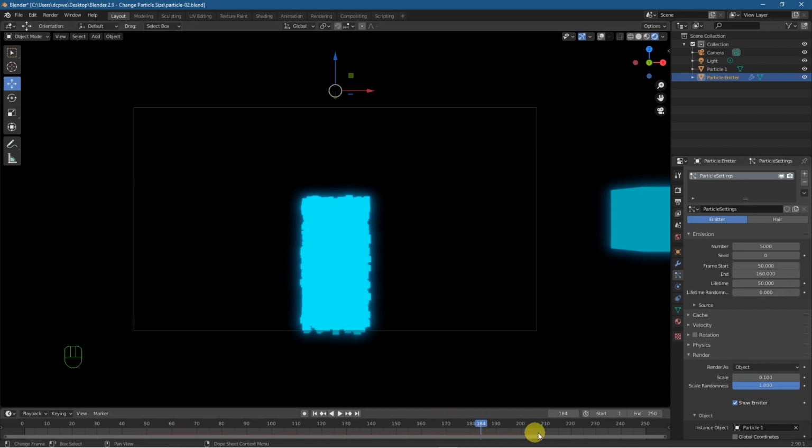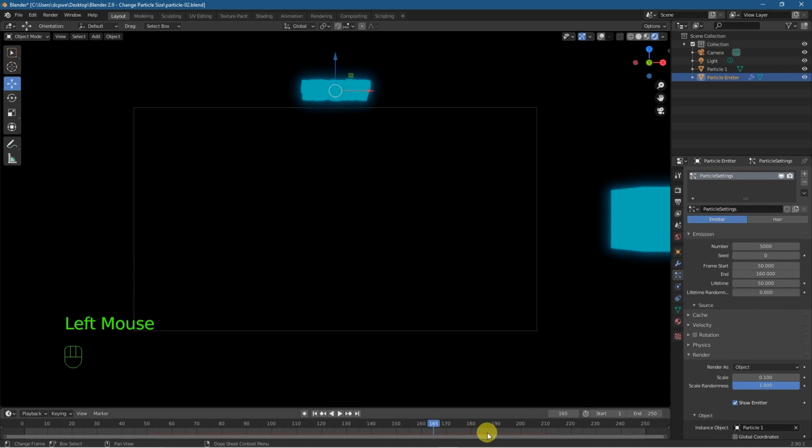The reason why this red line extends beyond frame 160 is because the particles last 50 frames. So on frame 160, the very last particle will be emitted, but 160 plus 50 will take us to 210. So the very last particle to be displayed in the scene will be at frame 210, because they last for 50 frames.